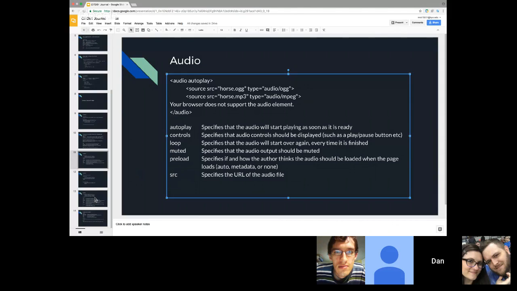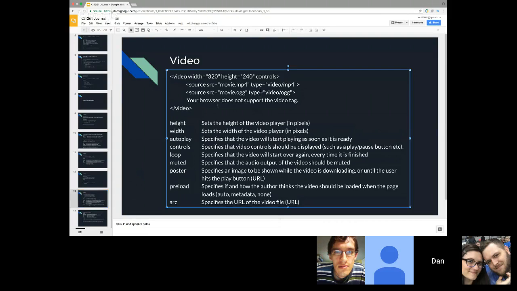All right. So next is video. Video is also super simple. Same idea. Give it its dimensions and tell it whether you want controls on it, and then you have the same autoplay, controls, and mute. This one does have a cool option to specify a poster image that's displayed as a placeholder until the video is completely loaded and ready to go. But essentially, it's the same thing.